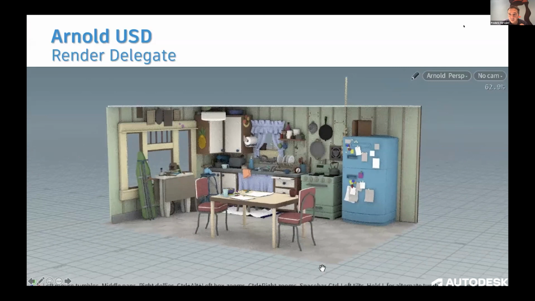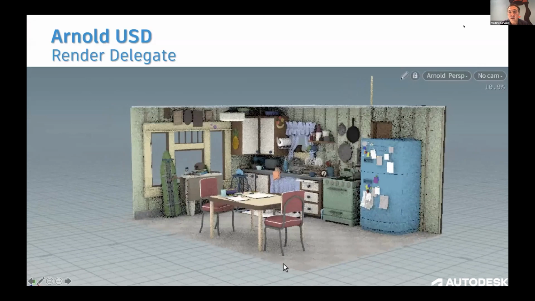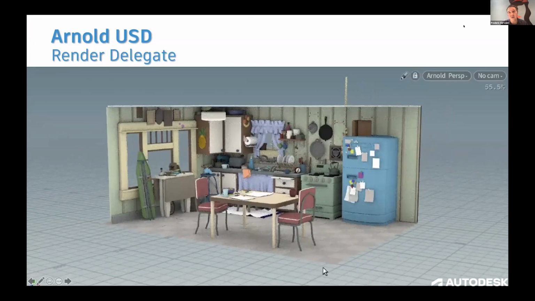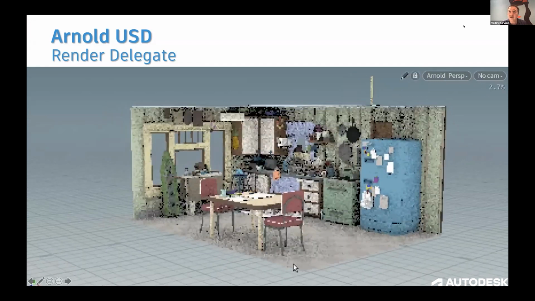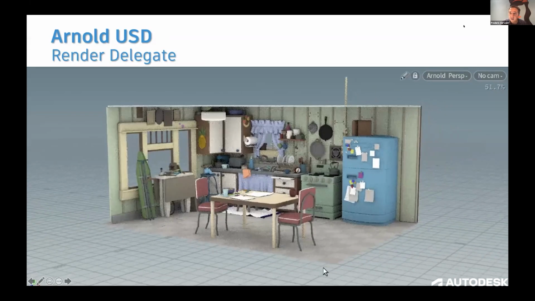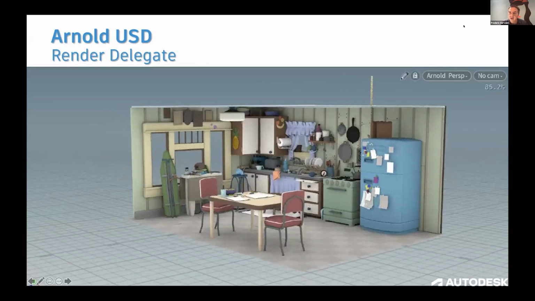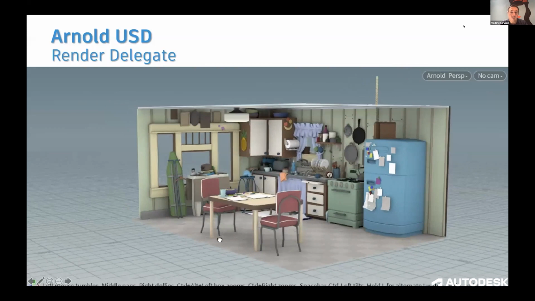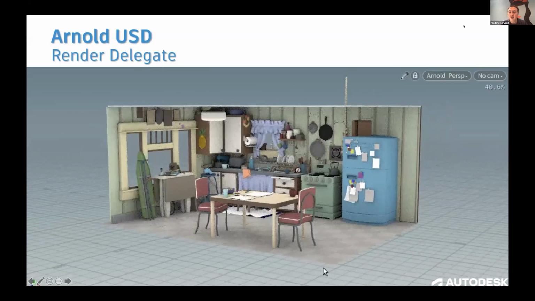Now, with Hydra, we are also providing a render delegate. A Hydra render delegate is a way to render interactively a USD stage and reflect the changes in the scene back to the renderer in an interactive fashion. That makes it very easy to integrate any renderer, and Arnold in this case, in any application that supports the Hydra framework.